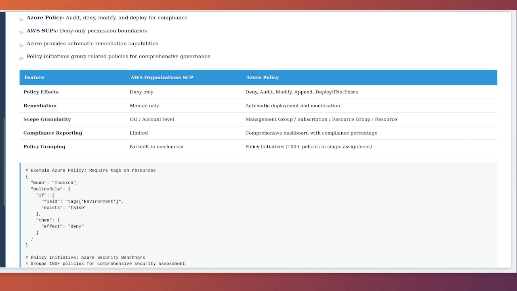A powerful feature unique to Azure Policy is policy initiatives, which are collections of policies grouped together. For example, the Azure Security Center initiative includes over 100 individual policies that audit security configurations across your environment. You assign the initiative once, and all its policies are applied together. This simplifies governance by letting you implement comprehensive compliance frameworks like CIS benchmarks or PCI DSS requirements with a single assignment.